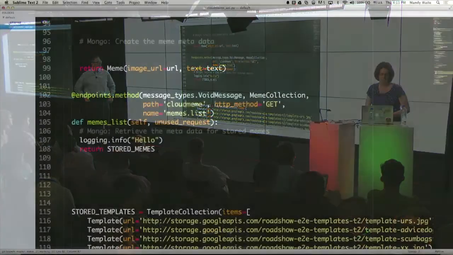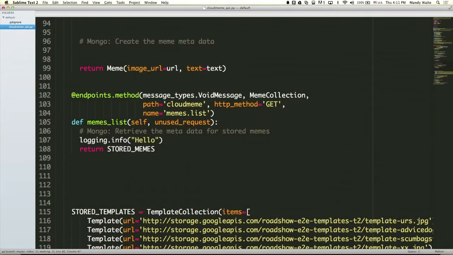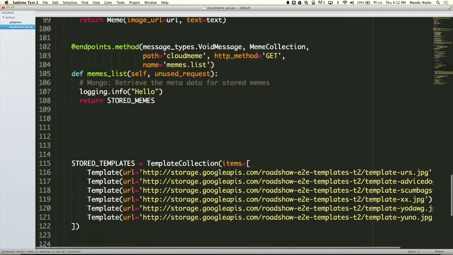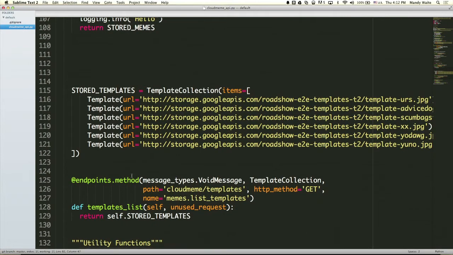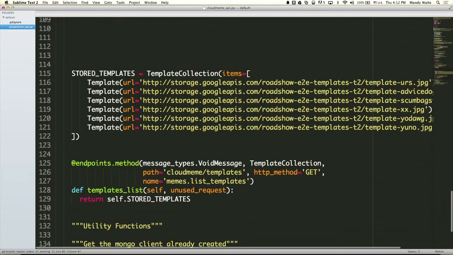And then we have memes list, which is also annotated, and this is called memes.list. And this returns our memes collection that we saw earlier in the code. Just 2 memes, completely static. The final call is templates_list, and this returns an array or a collection of stored templates. And the templates are effectively just the image that we use for memes. And that's pretty much it.